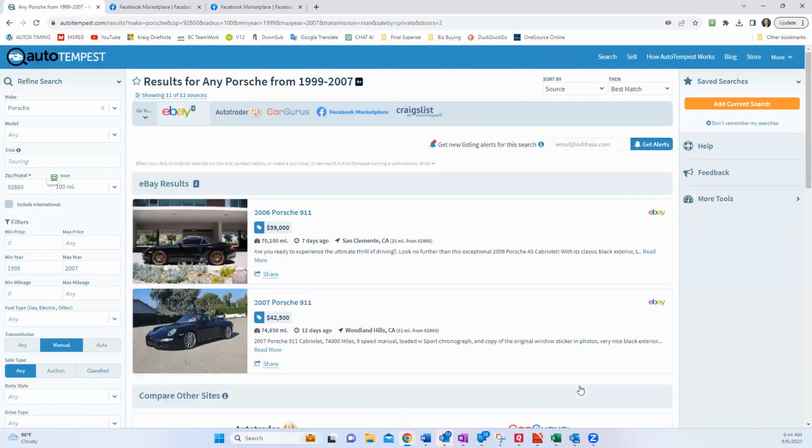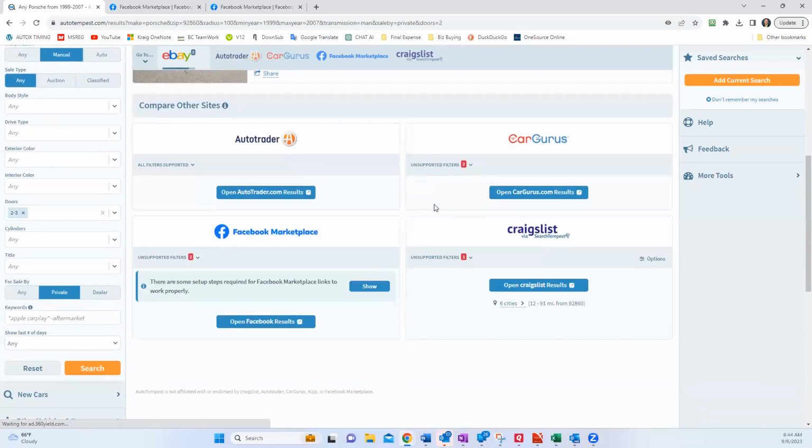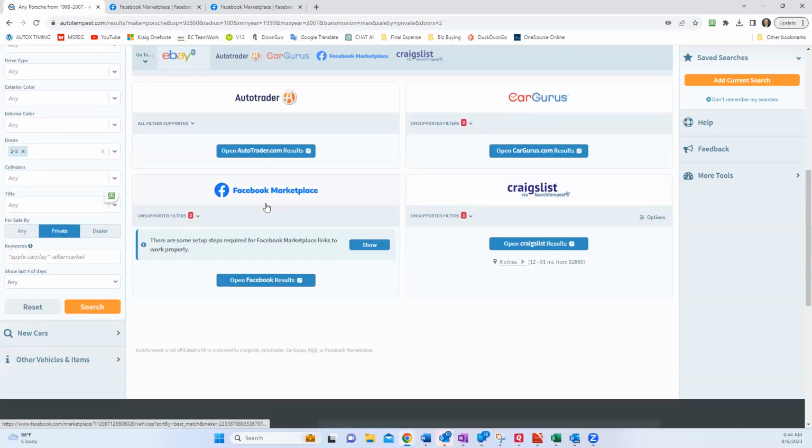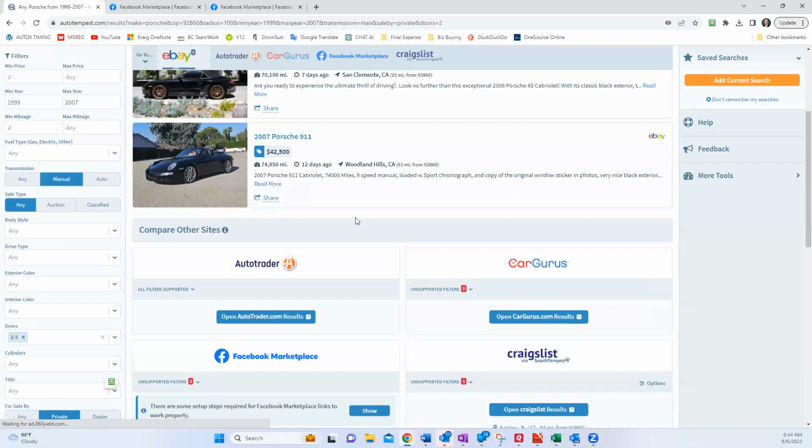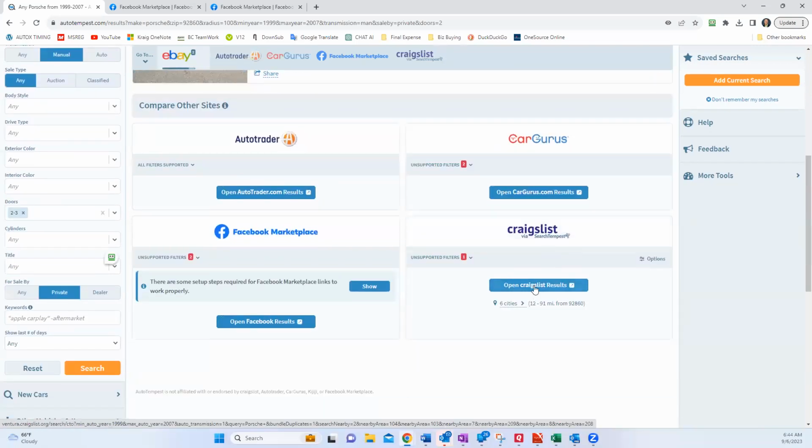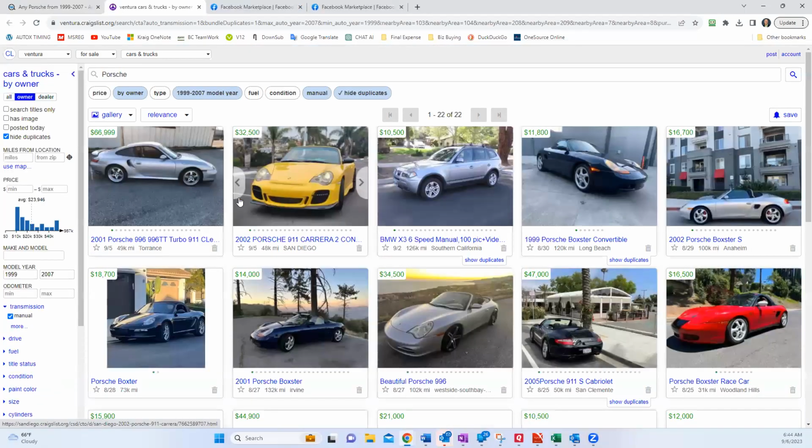And what we'll find is that we're going to get all of these different selling places, from eBay to Auto Trader to CarGurus, Facebook Marketplace, Craigslist. You got it. They're all here. Okay. And we can open up each one individually. I'm going to look at Craigslist results, though. We'll start with Craigslist.